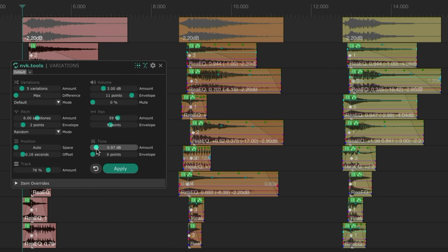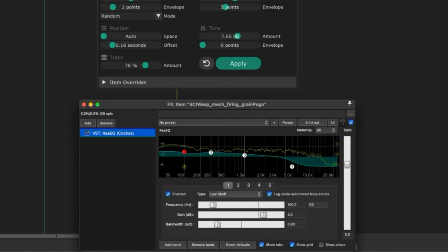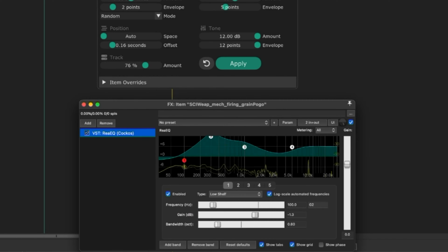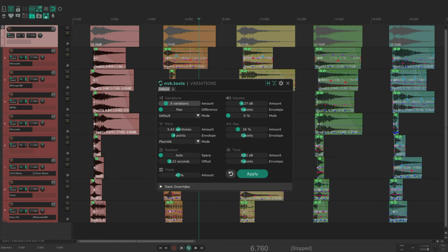The tone section is one of my favorite features. When you increase the tone slider, a random EQ will be added to each item. The higher the value, the more extreme the EQ will be. And with the envelope slider, you can add movement to the various EQ points. It's great for stretching your content even further. With all of these settings combined, you can create some pretty amazing variations.